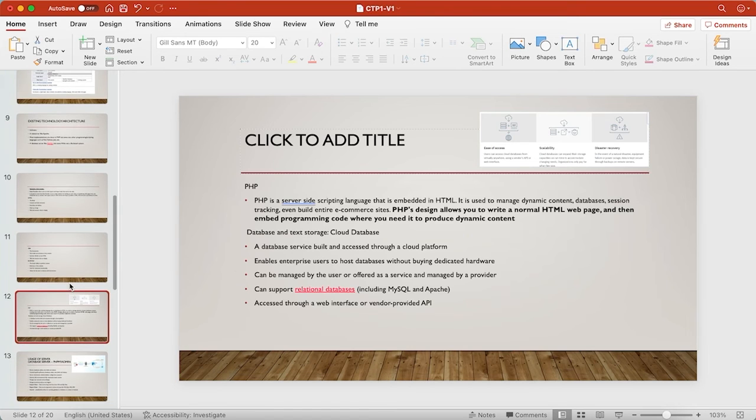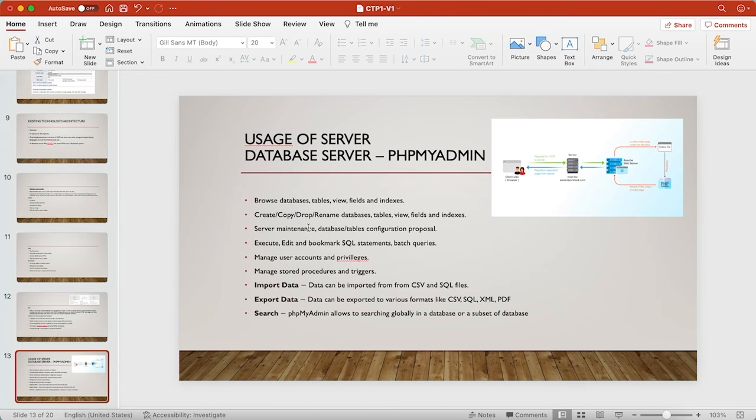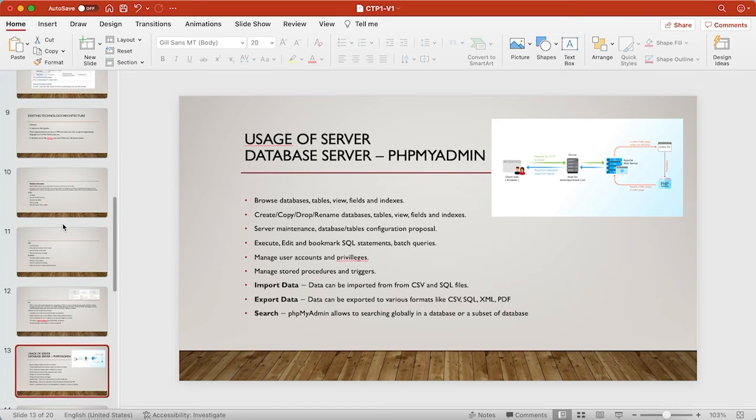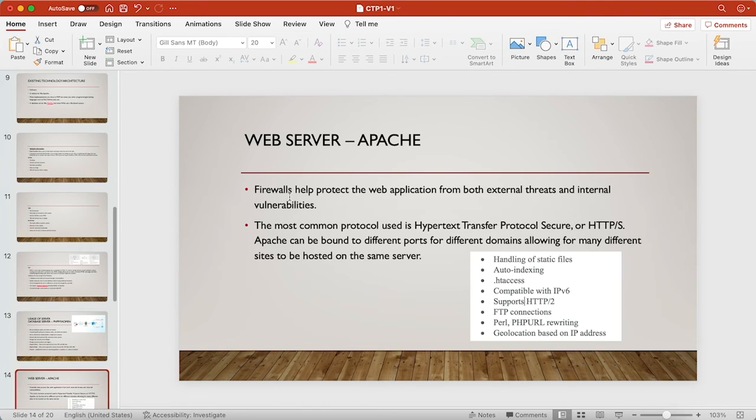And this is my database server, which is phpMyAdmin, and these are the features, which can import data, export data, and search. They have a lot of features as well. For the web server, I use Apache, whose main functions are the web files, the firewalls, and HTTPS.